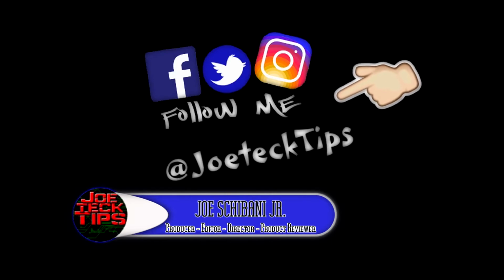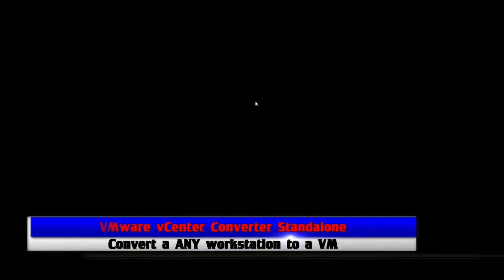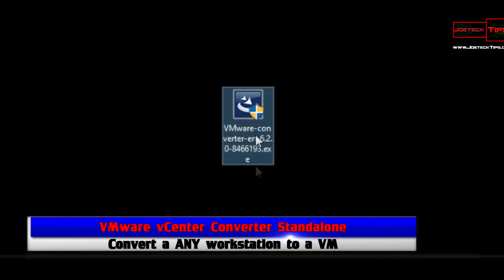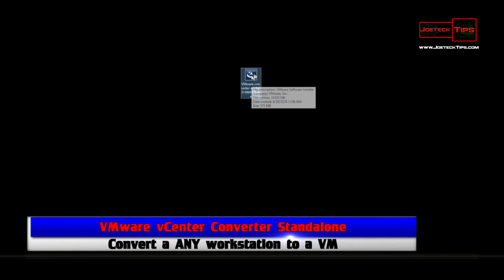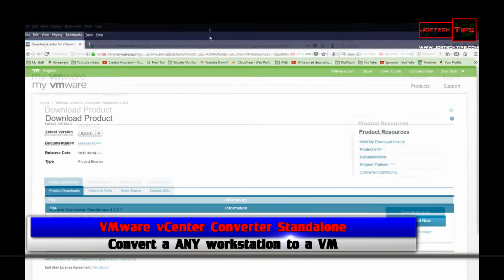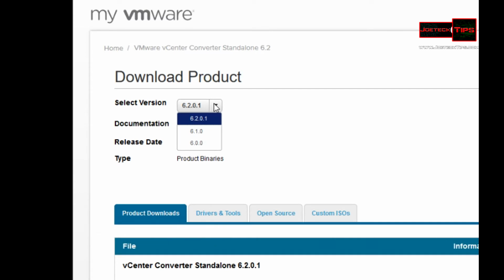And today we're going to show you how to convert a working operating system into a virtual machine. Now, you need to download a program called VMware vCenter Converter, English if that's what you choose, 6.2, the rest of the number is here. You need to download that from VMware's website, okay? You can select the version that you want, and this is it, vCenter Converter Standalone.